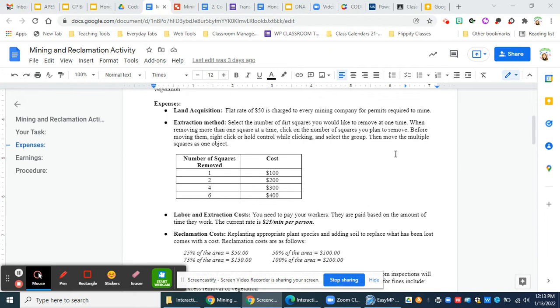Now, before you begin your mining process, you want to make sure you have out with you some sort of stopwatch. You can use your phone, that's fine. But as the mining company, you need to make sure that you are paying your workers. So as you mine, you need to take into account how long it is taking you to mine. And for each minute and for each person that mines is $25 as your fee.